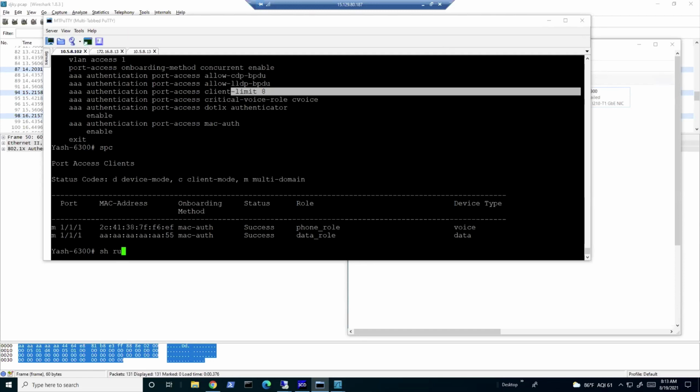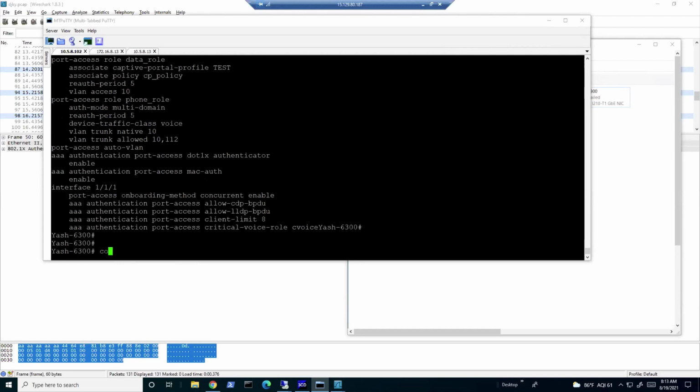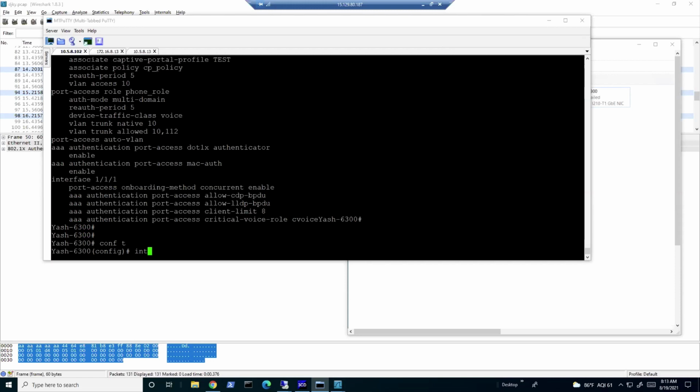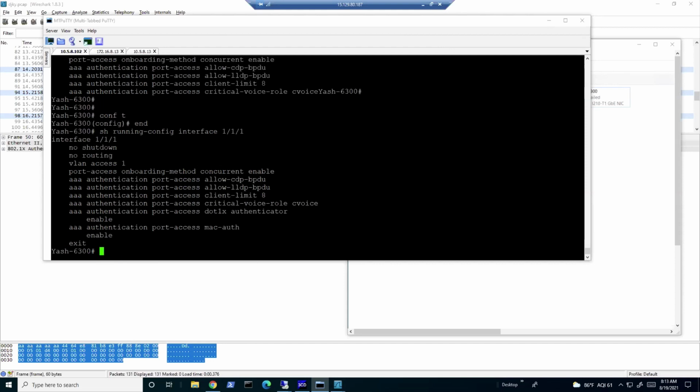Let's go and see the other special role which I was talking about. I've configured a special role. You can see here, it is called vVoice and critical voice role. So what I'm going to do is enable this and make the Radius server unreachable for this. Let's see whether I already configured it on the port 1/1/1. You can see I've already configured triple authentication, port access, critical role, voice role.